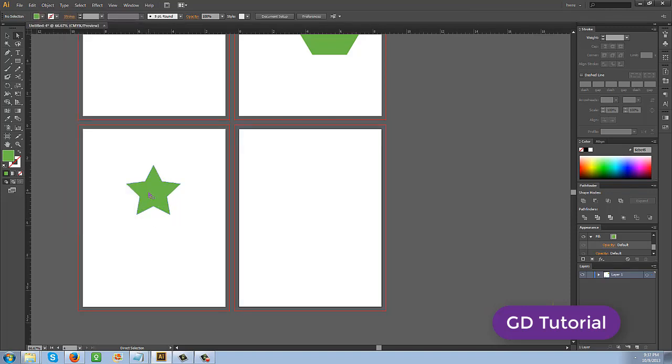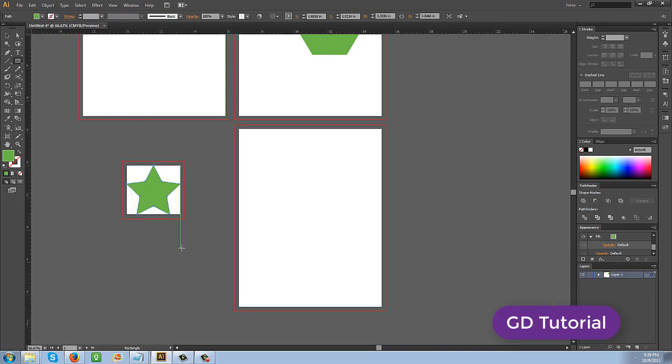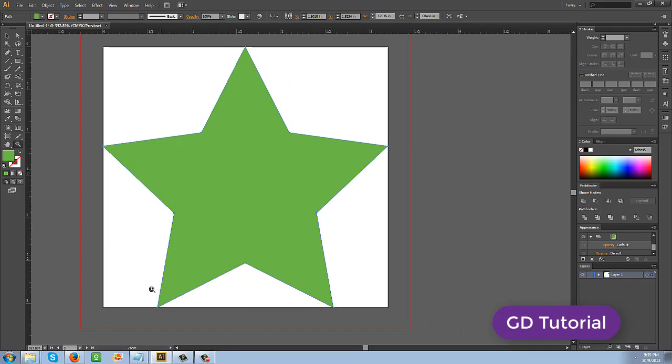So I've showed you how to create an artboard, but I used a rectangle. So let's use a different shape, and we'll see what happens when you turn it into an artboard. Let's use a star, for example. We go up to Object, Artboards, Fit to Selected Art, and if we zoom in here, you can see that it made it just big enough to fit the entire shape.